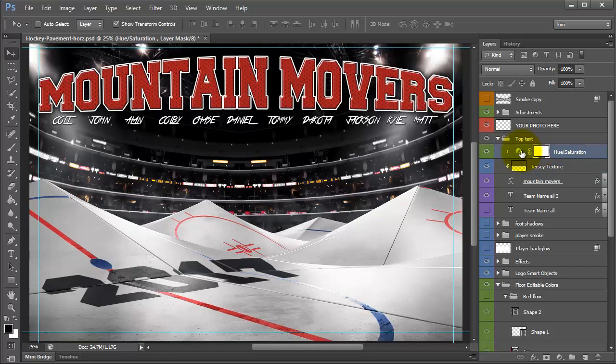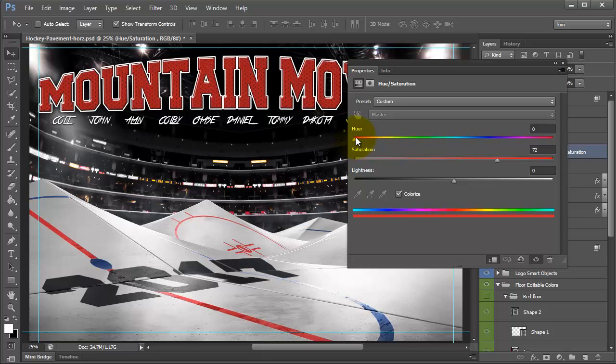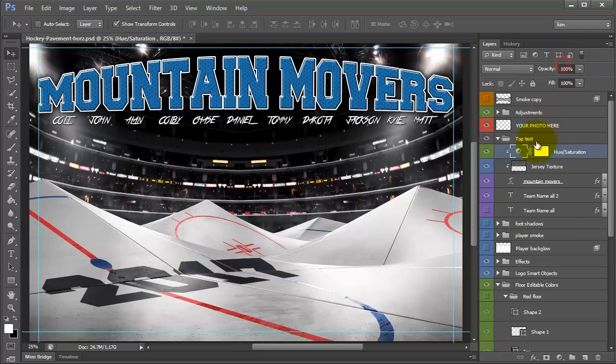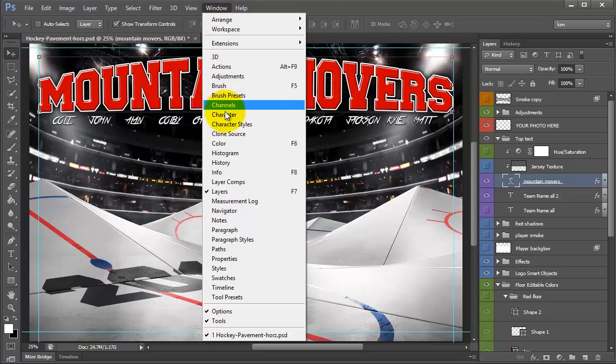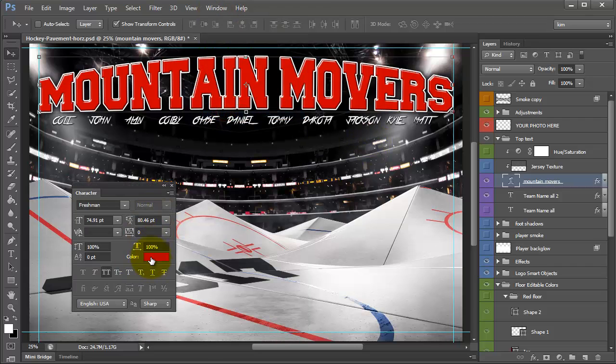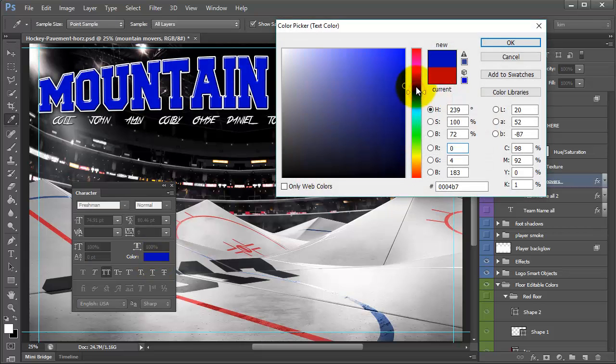So you can double click this hue saturation, and you can slide this to change it to any color that you want. And if this is off and this is off, then you can come to the text, and I'm going to say window, character, and here is my color. So I can change this to any color in here, or you can add in your own color by pasting it in here or typing it in.